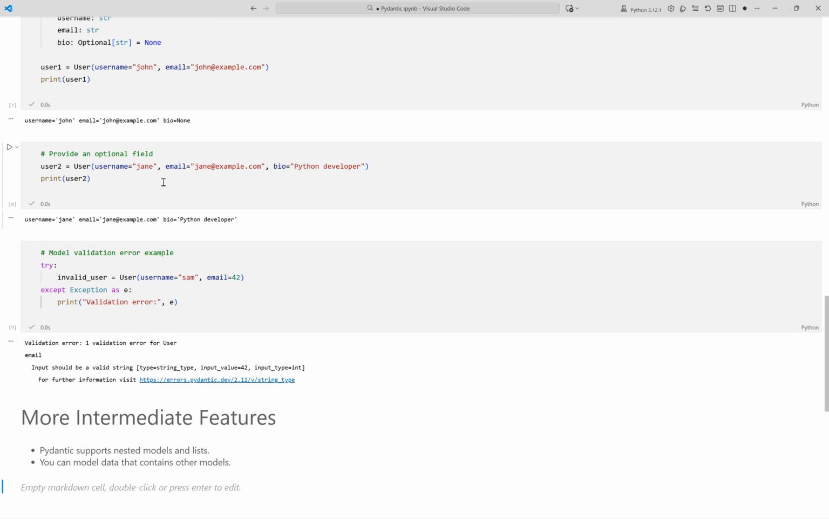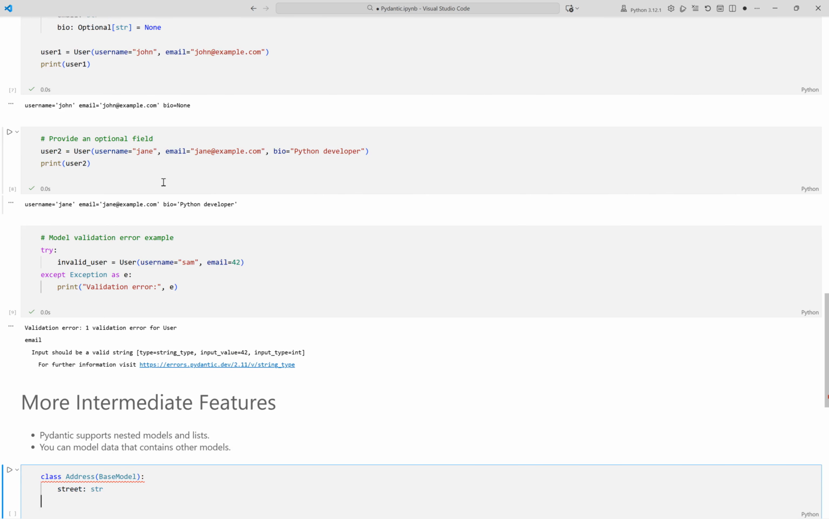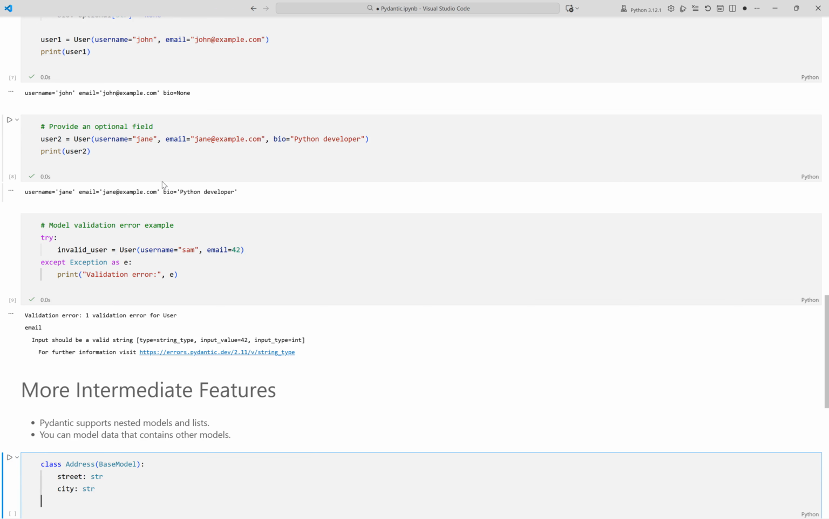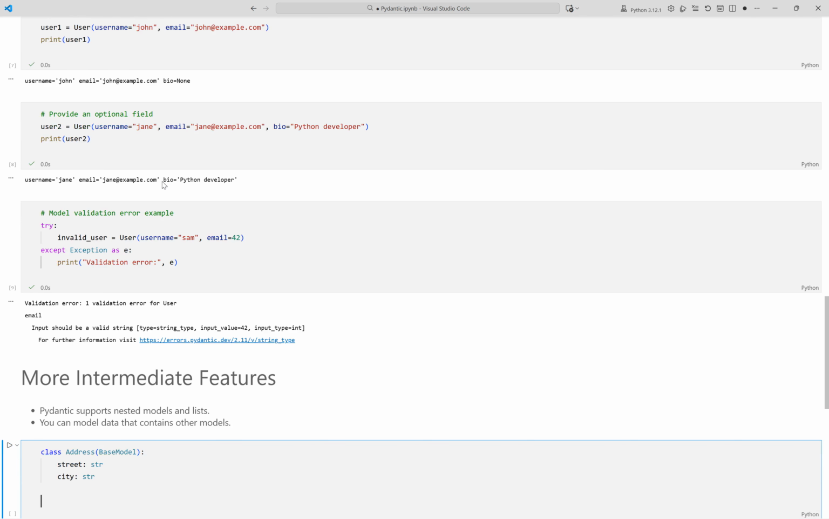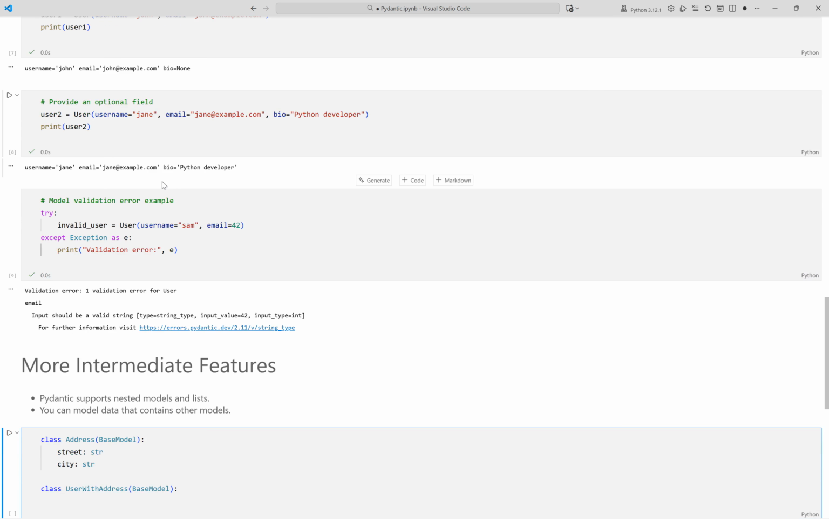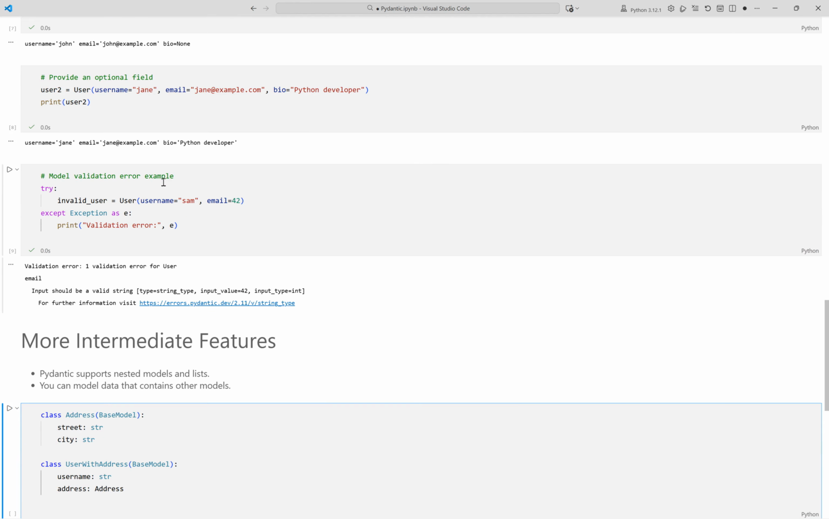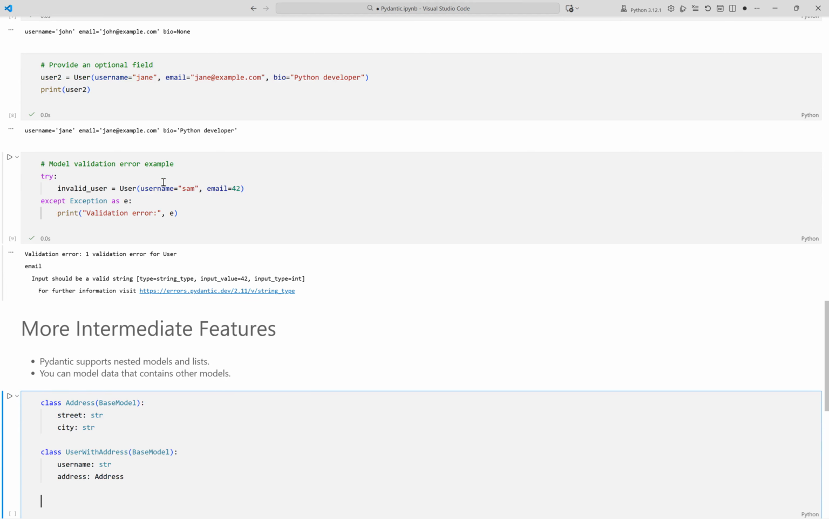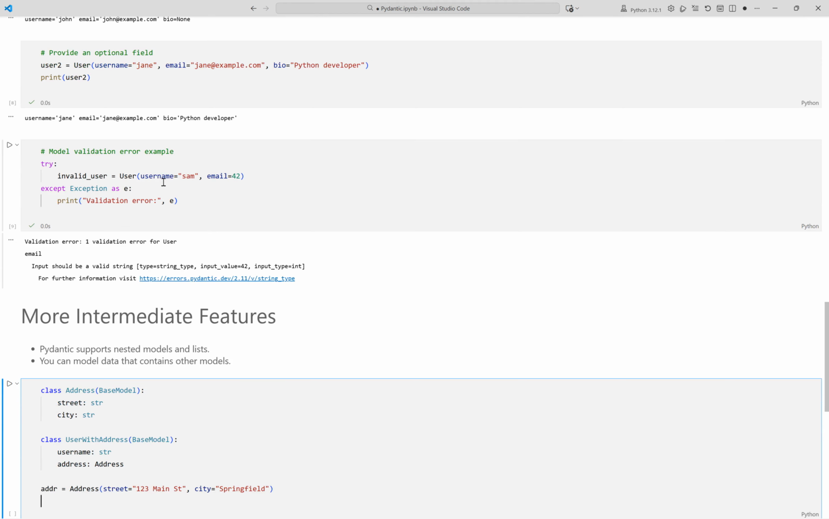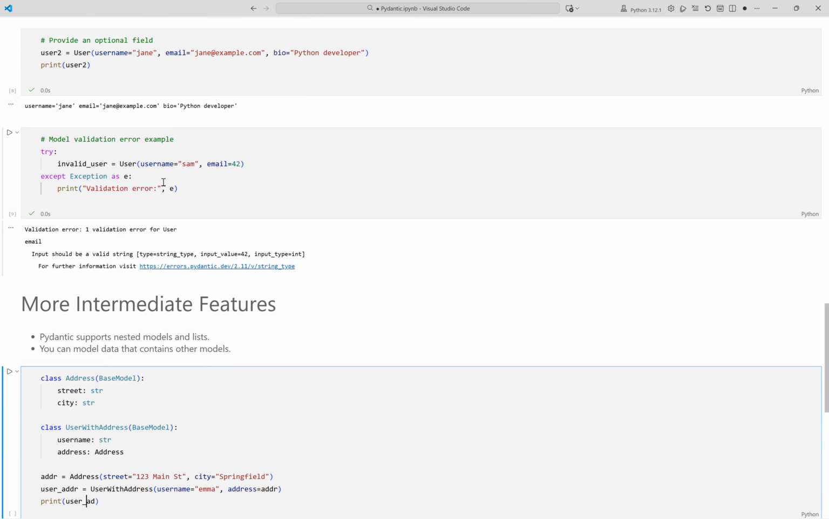Create an address model with street and city. Street must be a string. City must be a string. Create a user with address model with username and address fields. Username must be a string. Address must be an address object. Create an address object. Create a user with address with the address object. Print the user with address.